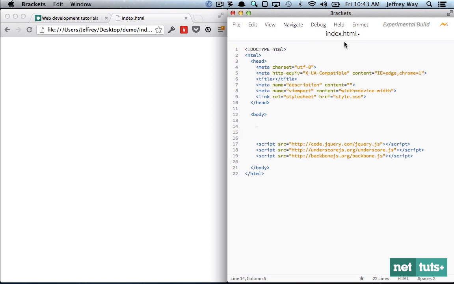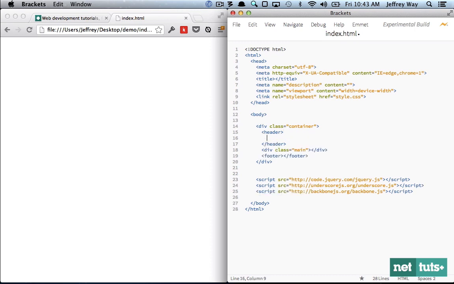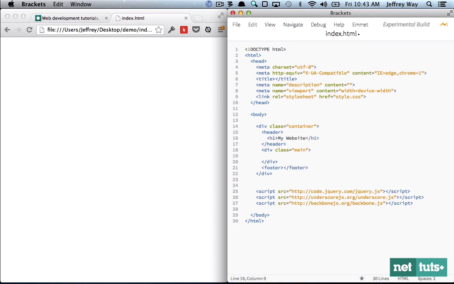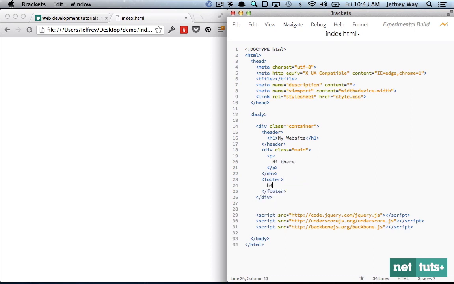Next, maybe we will create a div with a class of container, and within it, maybe we will add a header, as well as a div with a class of main, as well as a footer. All right, I'll hit Command Enter to run that through. Here we'll do h1, and we'll say my website, Command Enter, and then within the main, we'll just say hi there. And within the footer, once again, my website.